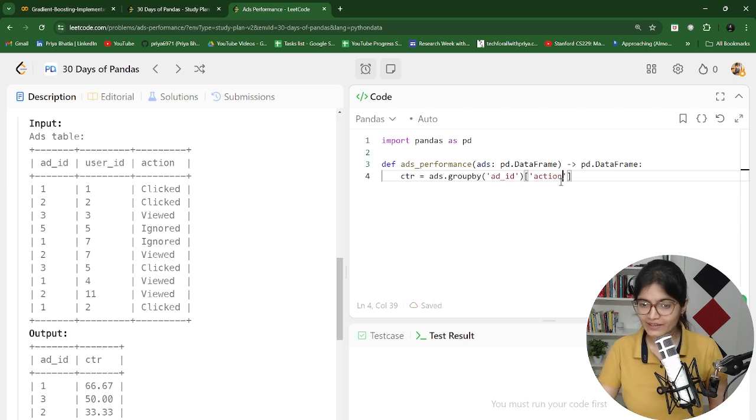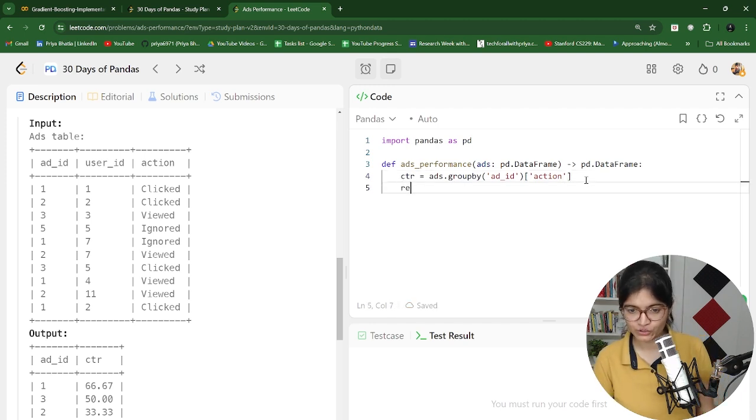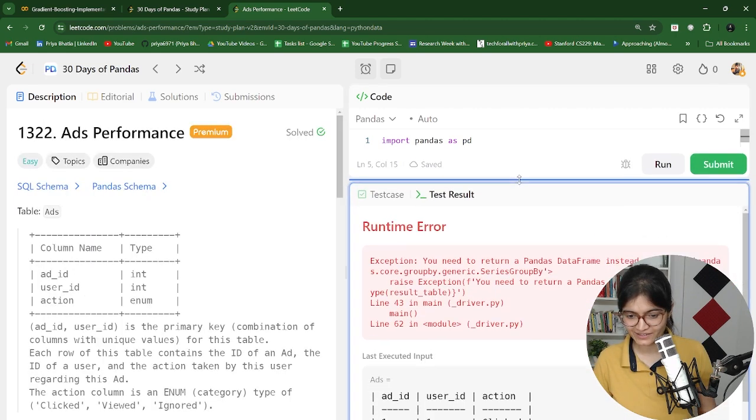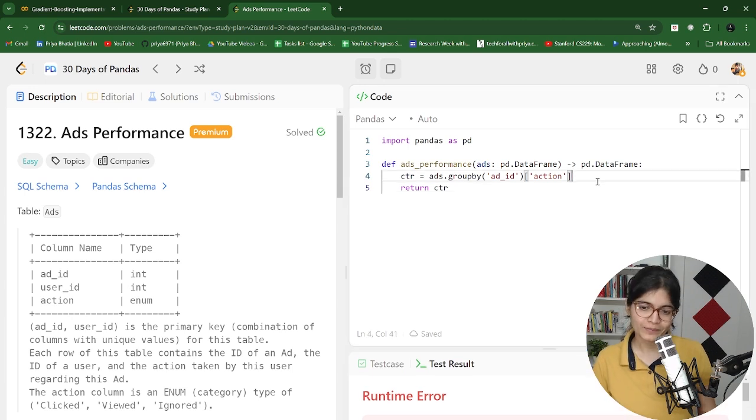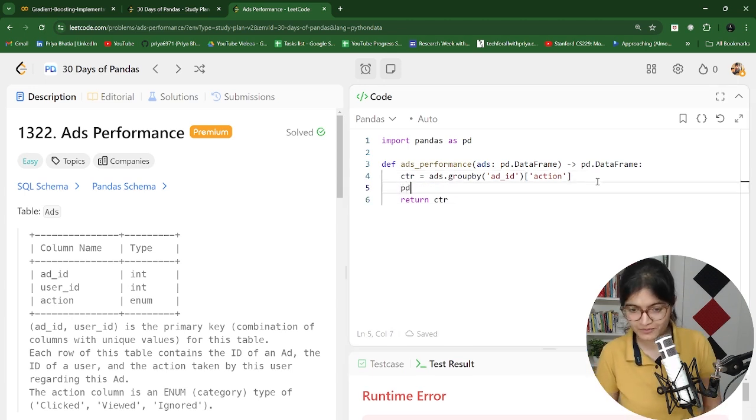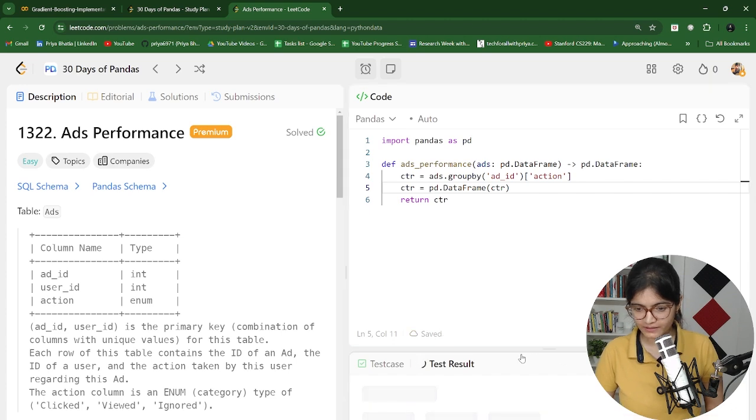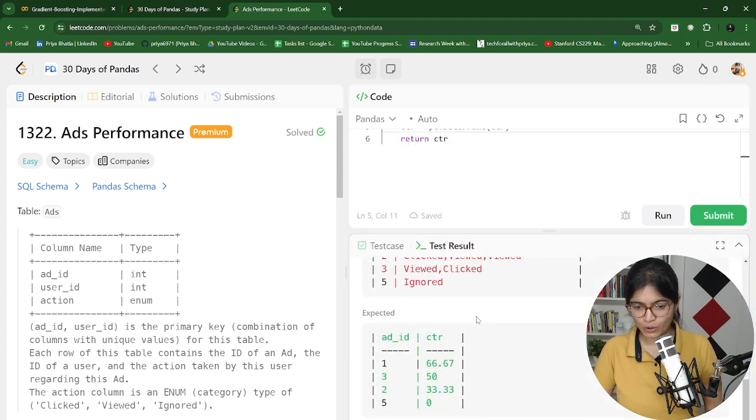So if you run this, I'll just showcase it, and if you just return the CTR for now, obviously you will not get the correct output, but I think in the test cases we can see the result. Okay, they are expecting a data frame. So maybe we can just convert this with pd.DataFrame of this CTR and store it in CTR. I'm just trying to showcase this result. Yes, I think now I can showcase it.